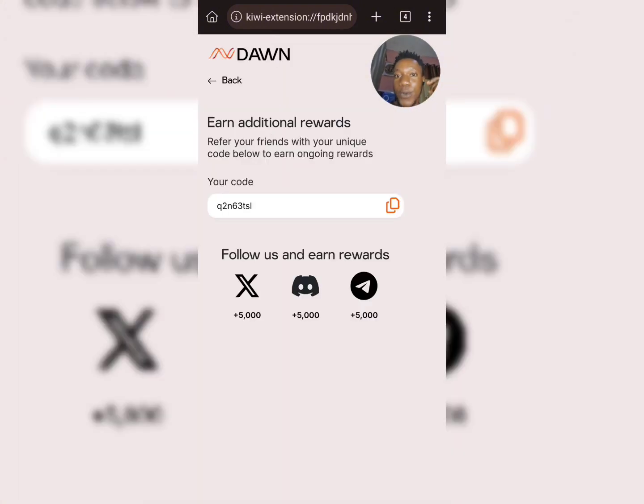All right, so right now let's click on boost reward right here. When I click on boost reward, you can see that this is where you get your referral code. While you are registering on this Dawn Internet validator, make sure you are using this code that is showing right here. I'm going to be dropping it in the comment section or on the Telegram channel, so that you can copy it and use it while you are creating an account.